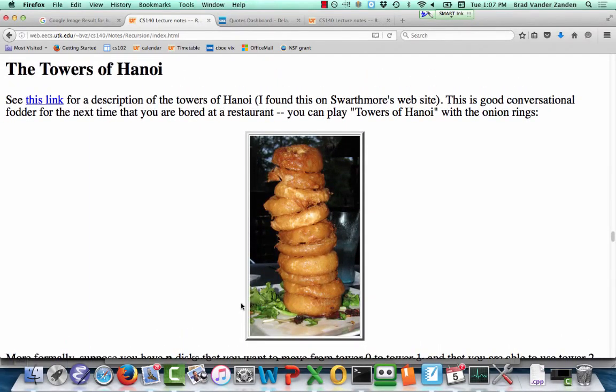So we're going to consider two puzzles. One is the Tower of Hanoi, and Dr. Plank found this photo on the Swarthmore's website. I'm sure that some of you have seen onion rings that are that big. How many have actually heard of Tower of Hanoi before? Raise your hands. How many haven't? That's fine. I hadn't heard of it when I was at your point in school.